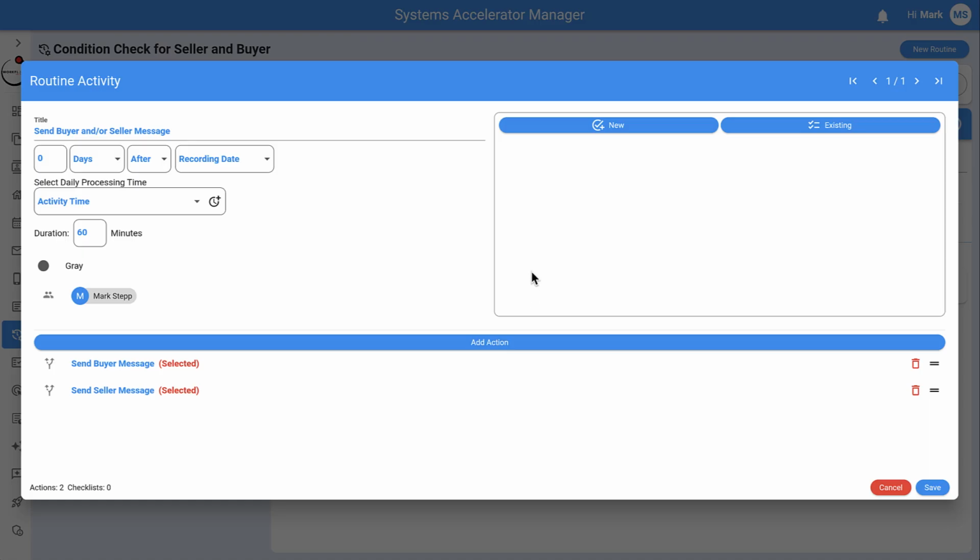And that's the whole purpose of the conditional messaging, just being able to send out different messages to different people based off of a given field value.